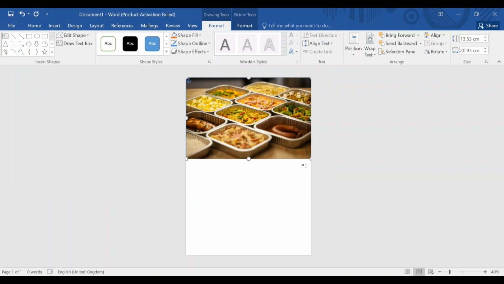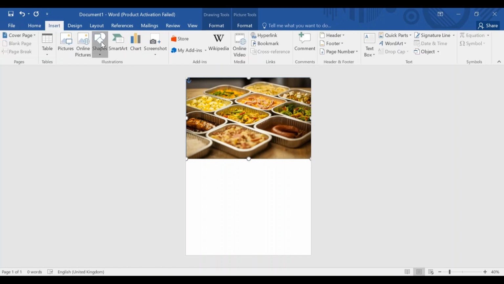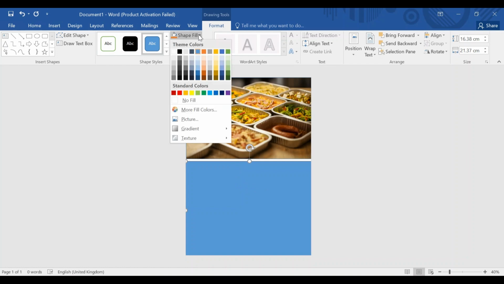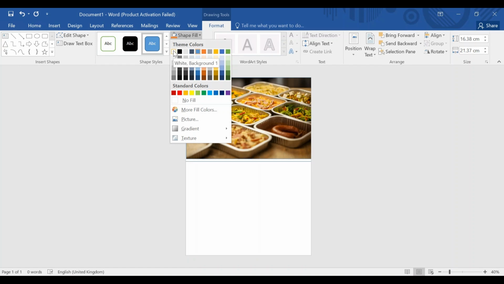Now I'm going to create a curvy design in the middle here. So to do that, I'm going to create another rectangle shape. Come to insert, shapes, rectangle. Then now I'm going to fill this rectangle with a color. So to fill it with a color, just come to shape fill and then choose whichever color you want. I'm going to be using color white.